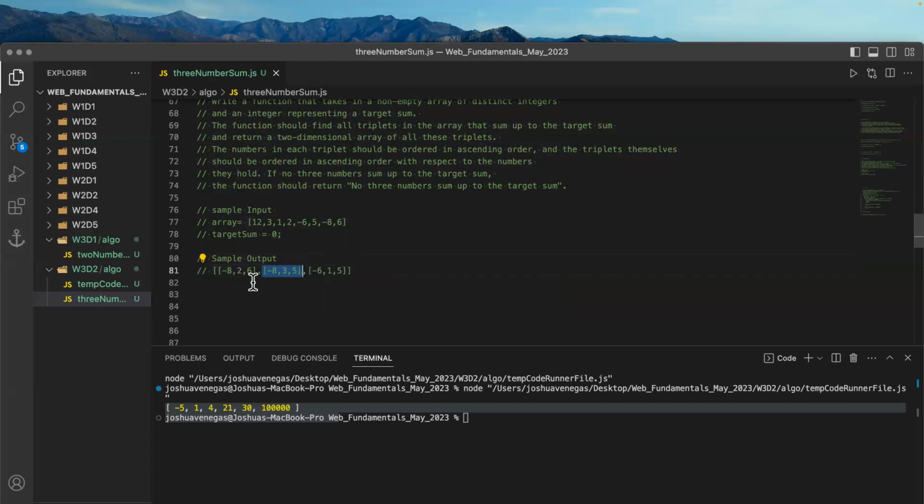We have -8, 2, and 6. That will add up to 0, right? -8 plus 2 is -6 plus 6 is 0. So that would be one triplet that equals 0. -8, 3, and 5. So that would be 0, right? Because -8 and 3 is -5. Plus 5 is 0. -6, 1, and 5. That will add up to 0, because -6 plus 1 is -5 plus 5 is 0.